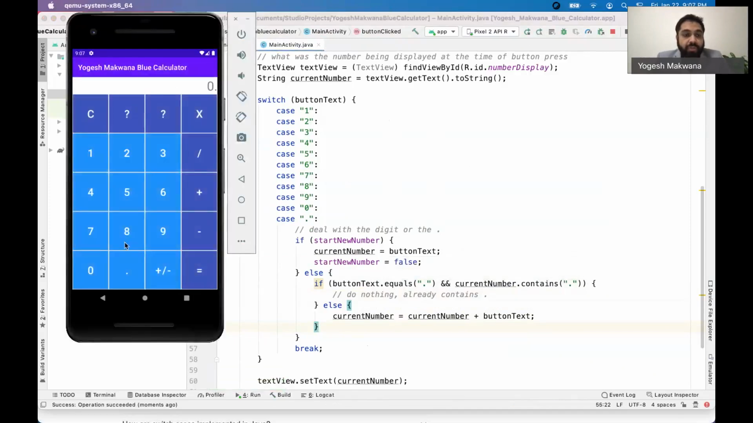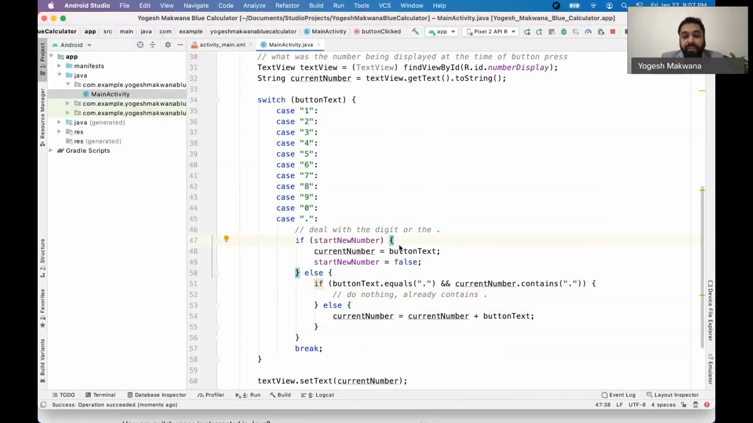Okay. So it looks like this. Now, if I start with a dot, what did it do? It replaced the 0 dot with a dot. We still want that 0 to be there, right? So what we will do is we'll process that here.